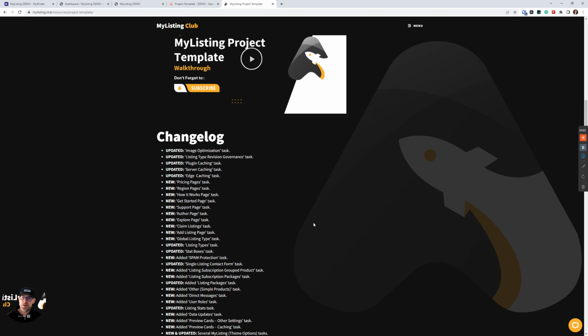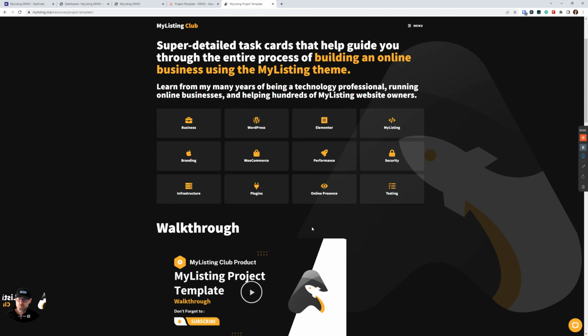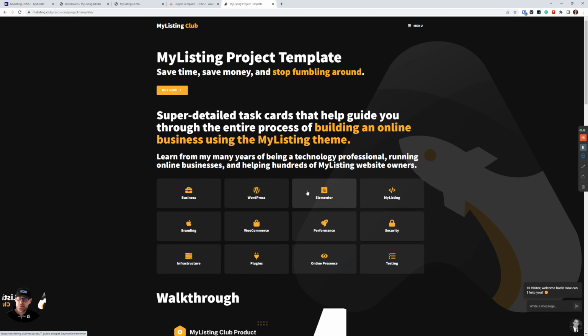I have spent the past 3 days completely going through every task card and updating them, adding more content to them, adding new task cards, and that sort of thing. So lots of changes, exciting changes coming to it. Really happy with this particular product.